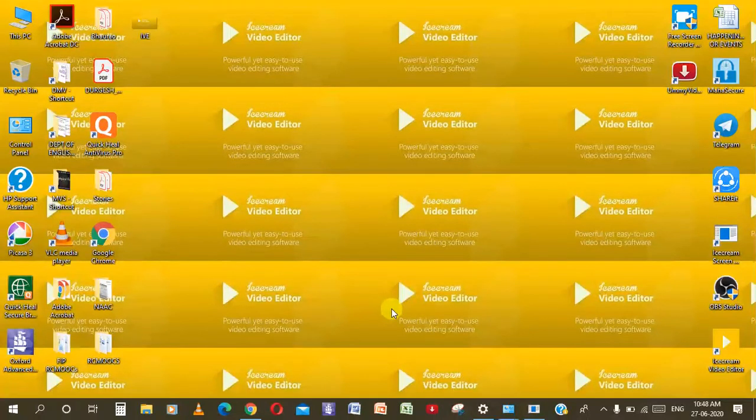Today we are going to know about very easy and very useful software. It's called Ice Cream Video Editor. It is an easy to use, free video editing software, and it enables you to edit videos and create new videos. You can combine videos, you can add photos in very few minutes. You can trim the videos, you can cut the videos.